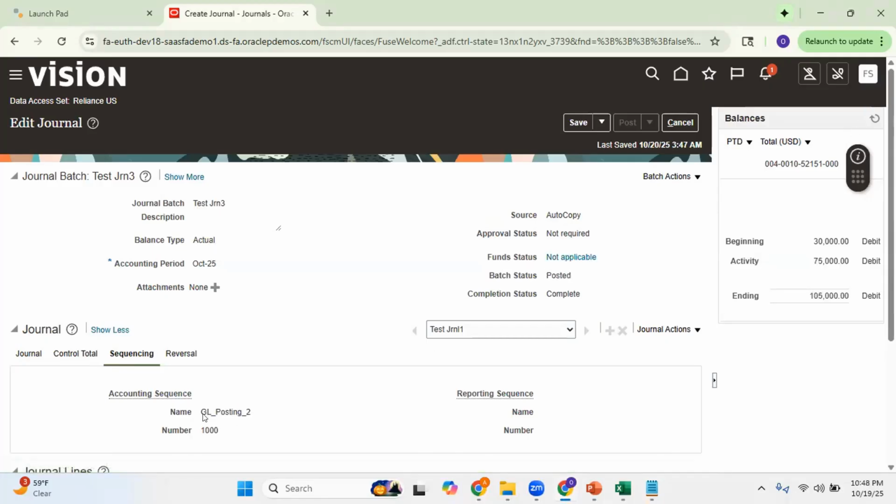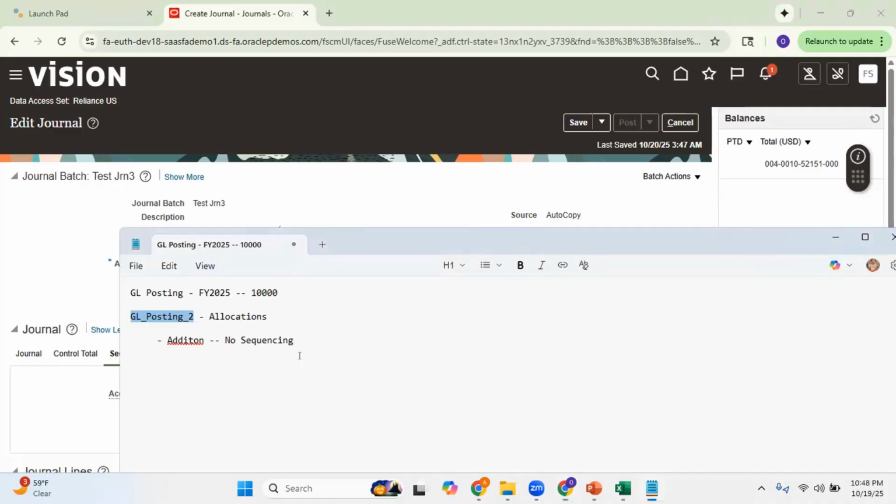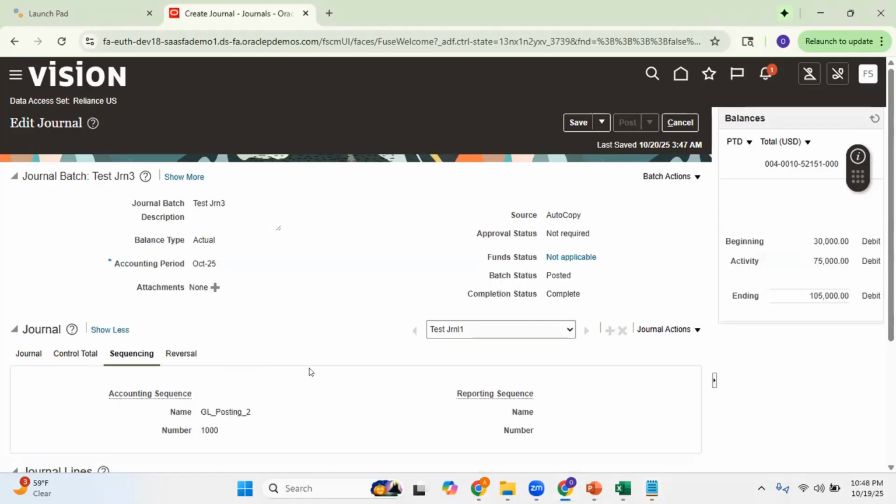So let me do this. Yeah, you can see here GL_posting_2 is the sequence which has been used by the system, and for this particular sequence, the starting number is 1000, which is what is coming here. As far as the sequence which we have created is concerned, the starting sequence number is 10,000. Here you can see both are different, as expected.